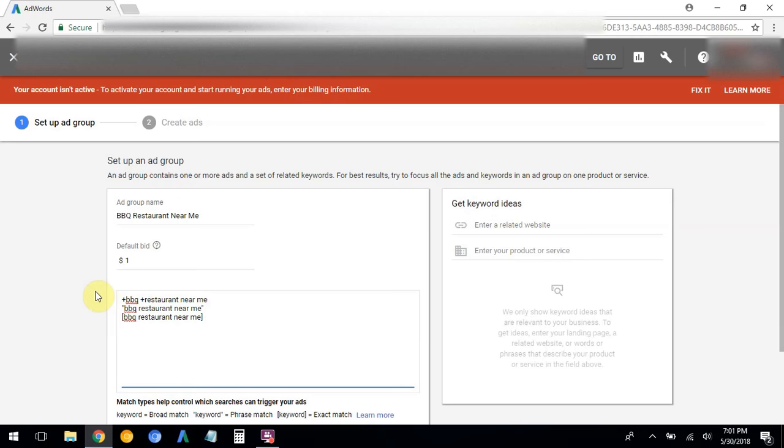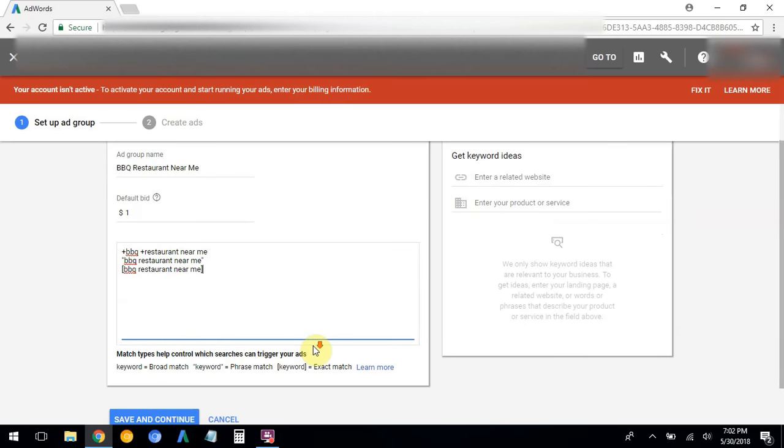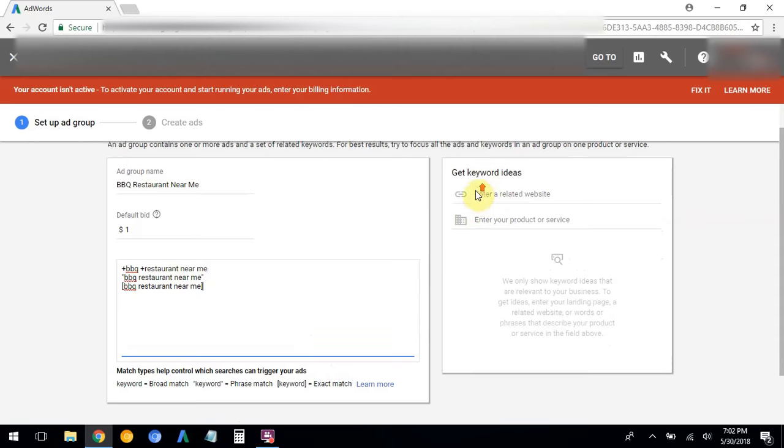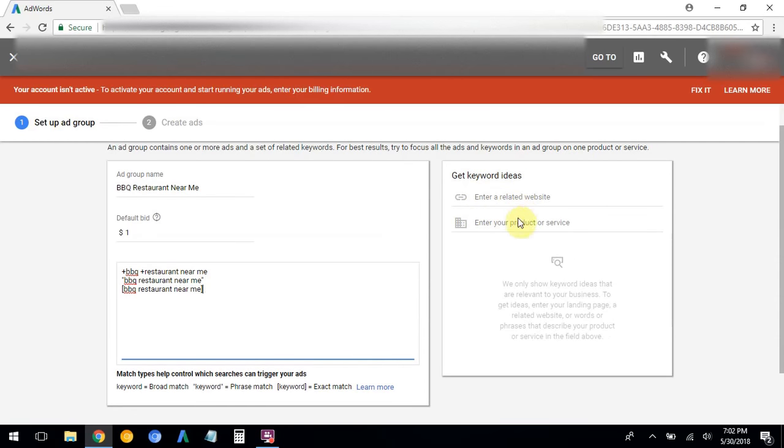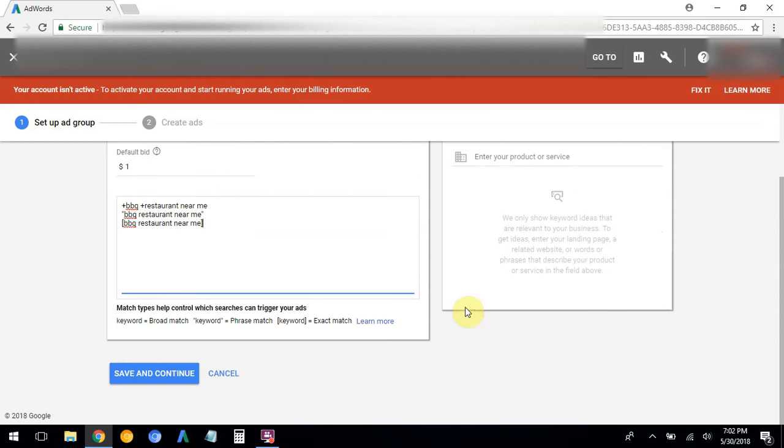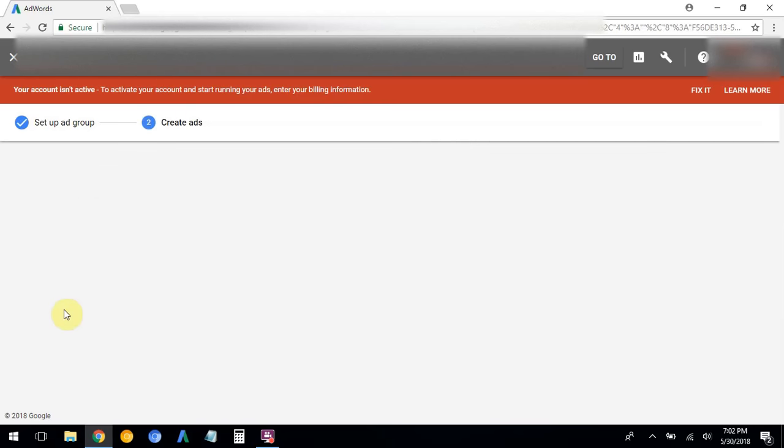So, maybe what is a good, they can enter anything before or after, but it has to have that phrase in it. This one can't have anything before or after it because it's exact match. So if we go along with those keywords, you can also get keyword ideas from entering a website or your product or service. You don't have to do that, it's just an option. But save and continue.